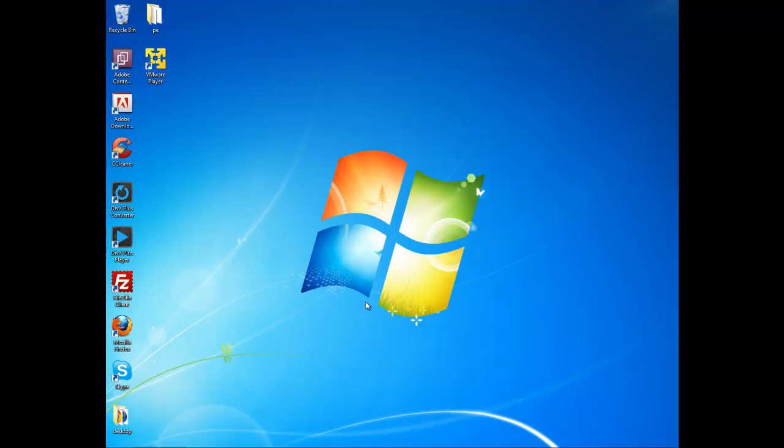Today we're going to be looking at installing a virtual machine. Virtual machines are basically a secondary operating system running inside a virtual computer on your physical machine. There are a number of reasons why you would want to install a virtual machine.